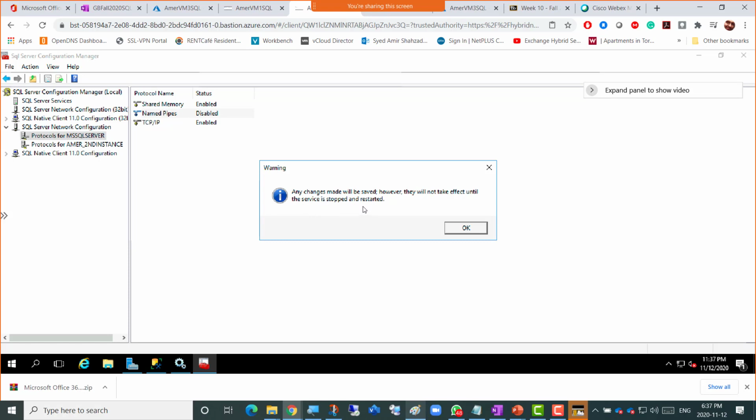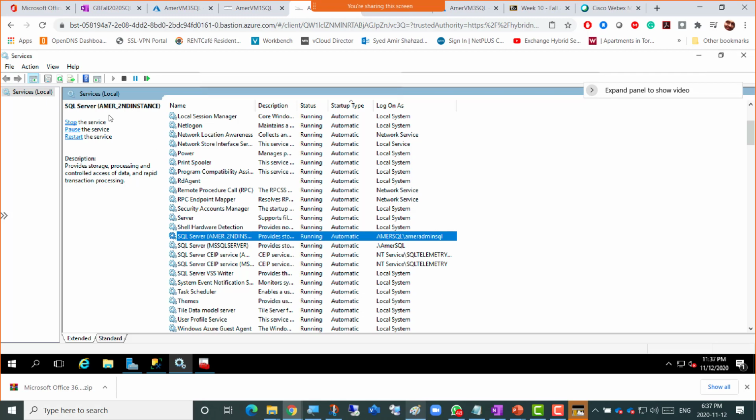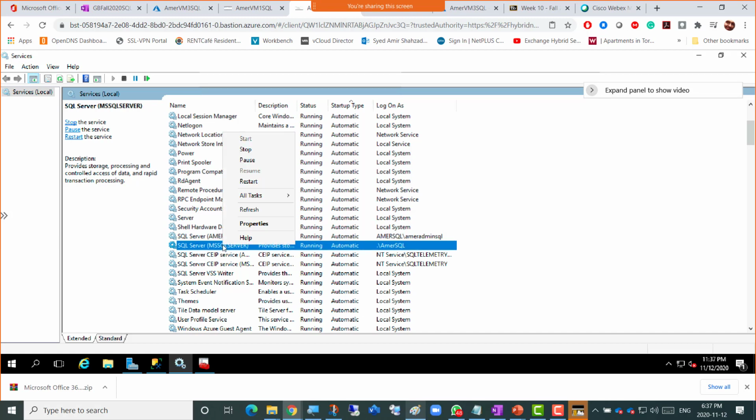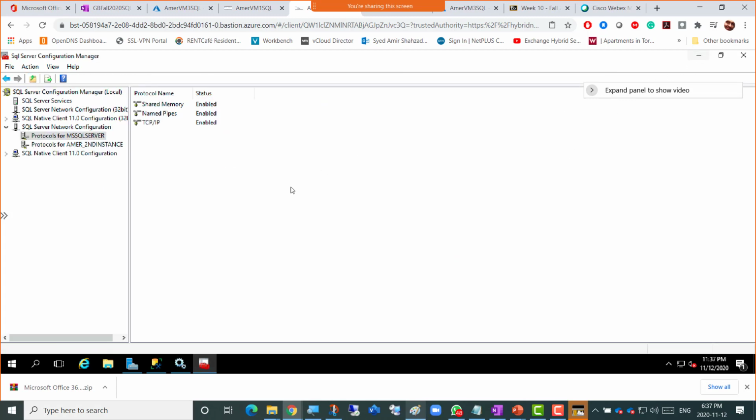So after we have made this change, I need to restart the SQL services. Another rule of thumb is that whenever you want to restart SQL services, do not go to the services area in the operating system. Technically we can restart from there as well, but Microsoft says do not ever restart services from there. Always go to SQL Server Configuration Manager and restart services from there.